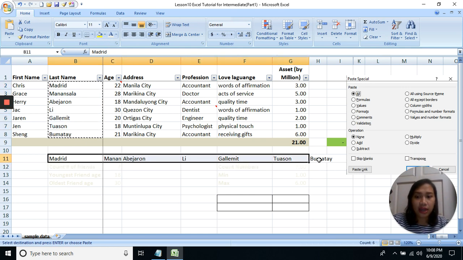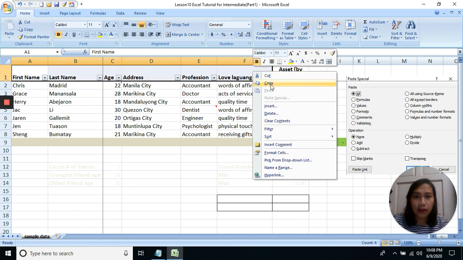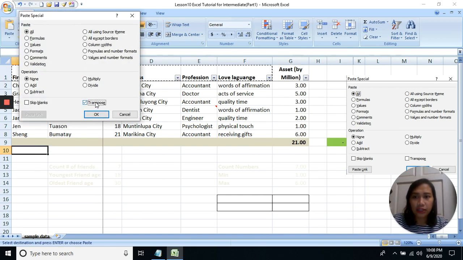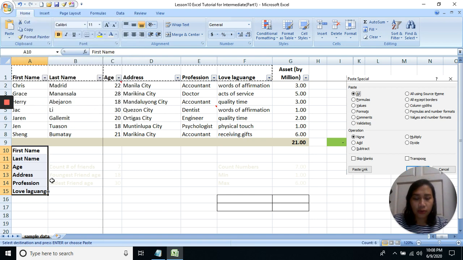So let's try the horizontal orientation here. We'll copy this one and we will paste special. Then we will transpose this one. So it will convert into a vertical range. So that's how the paste special transpose works.